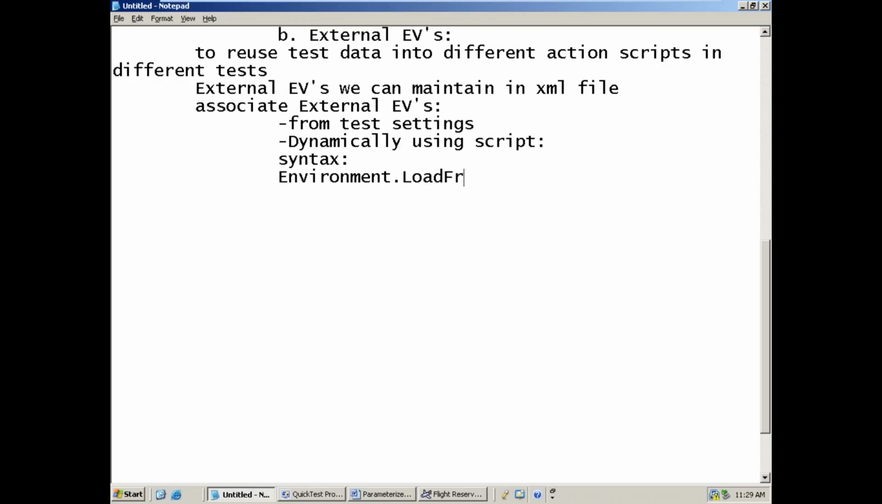Environment.LoadFromFile with the file path of the external environment variable file, like this you have to use. Now I will take one example. With that example I want to show all these things.